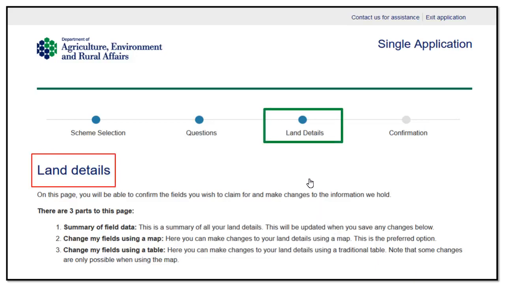Step 3 is the land details section. On this page, you will be able to confirm the fields you wish to claim for and to make changes to the information that the department holds. As you can see, there are 3 parts to this page. Part 1 provides a summary of all your land details.